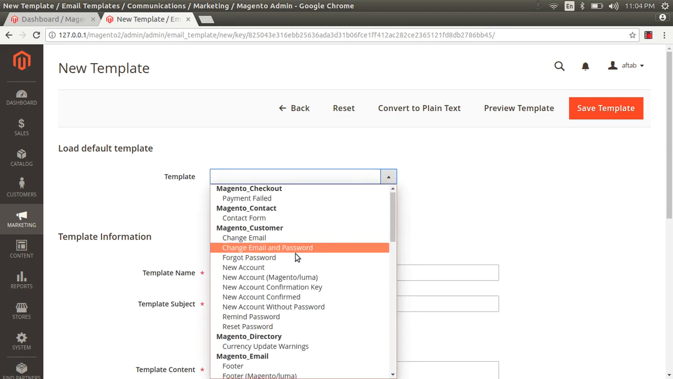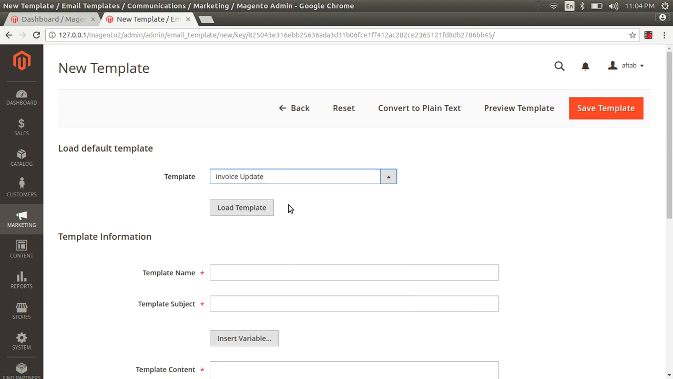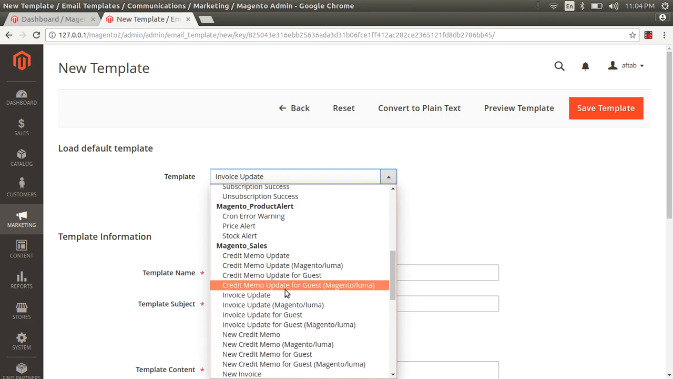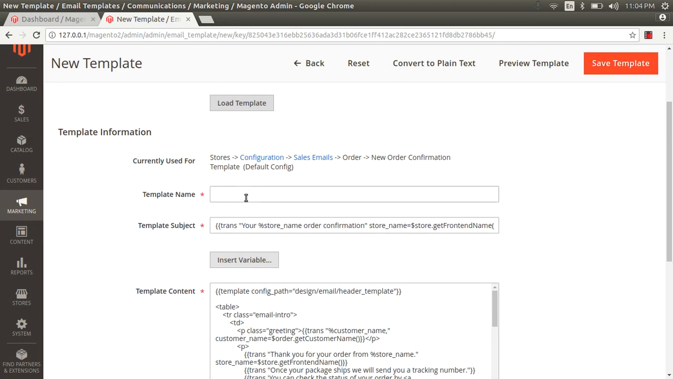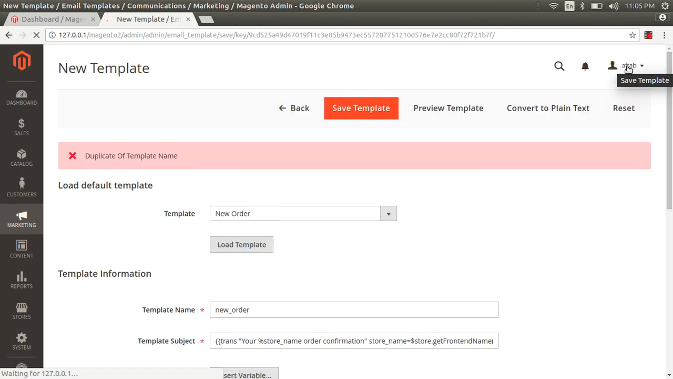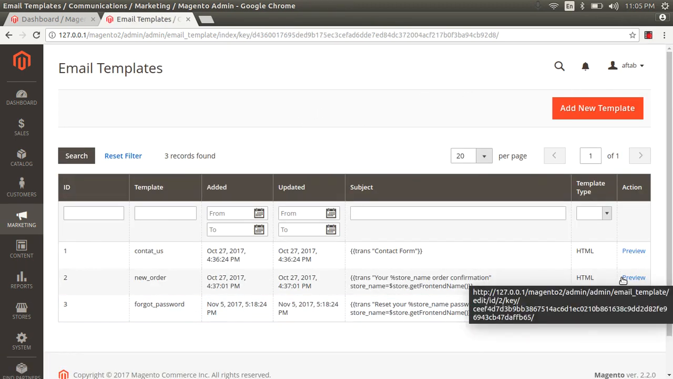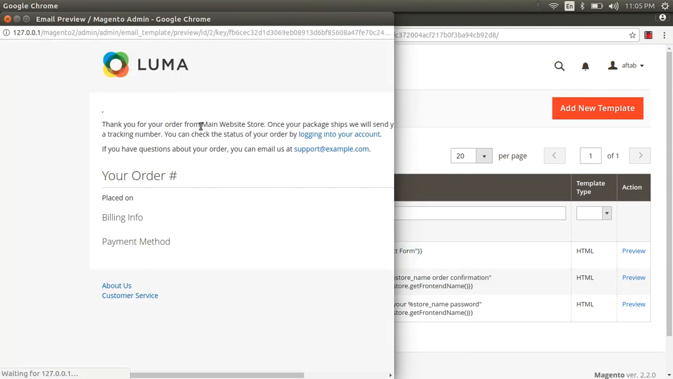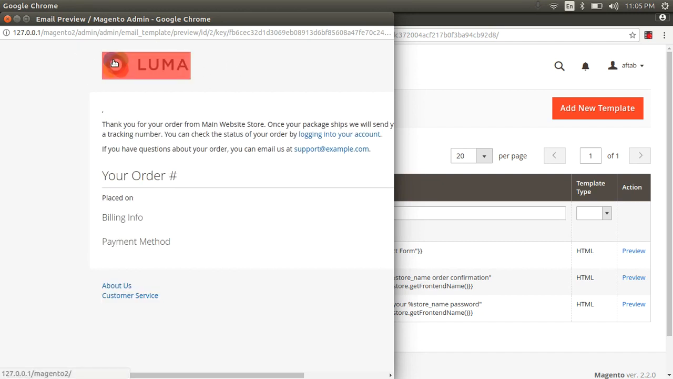So choose any one. We need the new order. Load, and click on new order, and save it. Oh my god, this is already here, my bad. Click on preview, and this is your default format, and here the logo is Luma. So we need to change the logo.